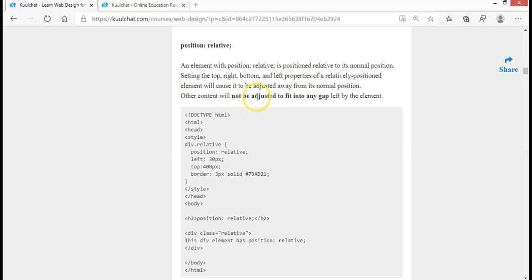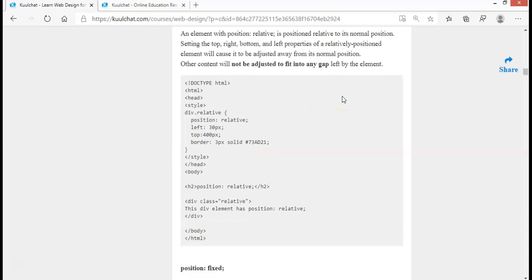Other content will not be adjusted to fit into any gap left by the element. So even if there is an element there and you put it there, it may cover that element. That element will go under it, so you will not see that element. Later on, we will see, if an element is on top of another element, how to make the one you decide to be at the top override the other one. That one we'll talk about later.